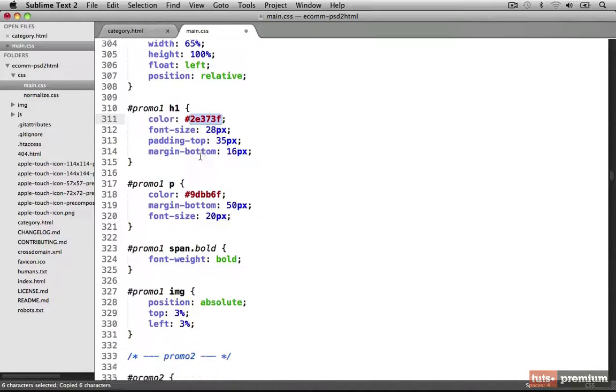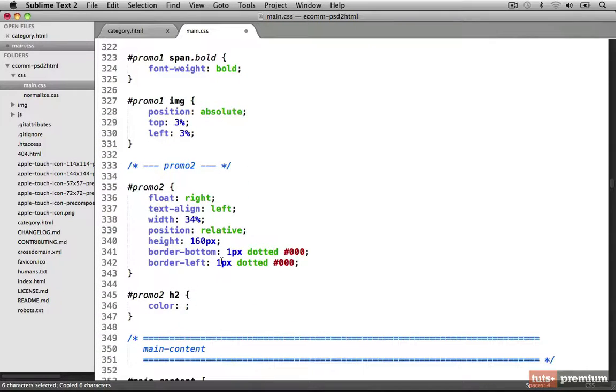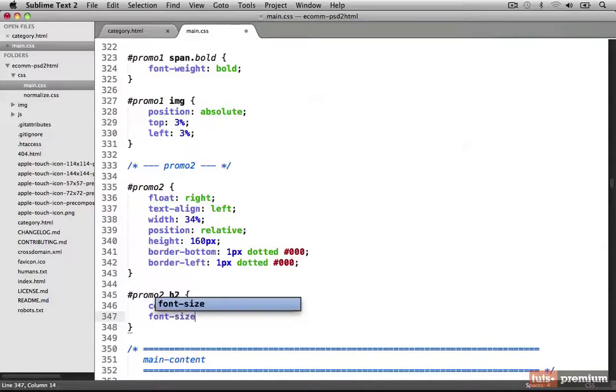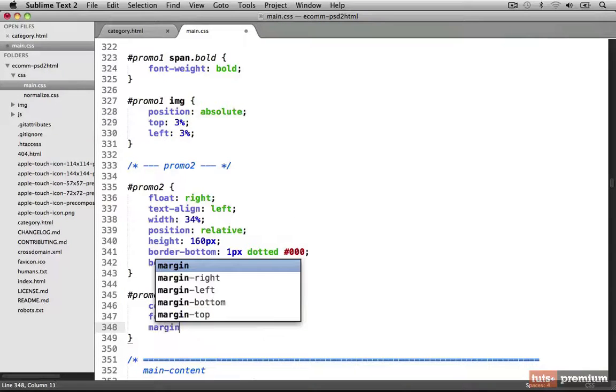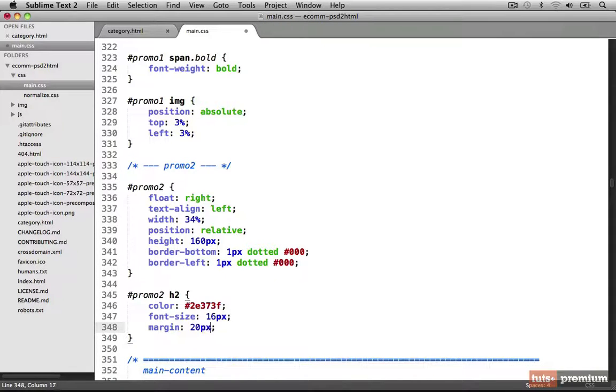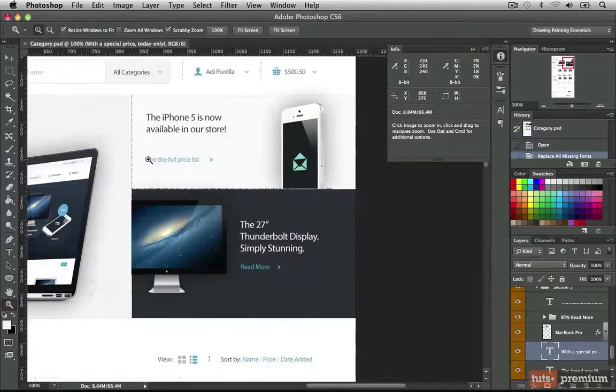So I'm just going to copy it from the H1 heading there, and let's paste it in. Let's also change its font size. We'll make this 16 pixels, and let's add a little bit of margin too. So we want 20 pixels on the top, 0 on the right, 30 pixels on the bottom, and 20 pixels on the left. Now we need to style the link.